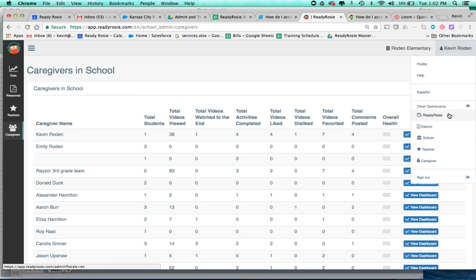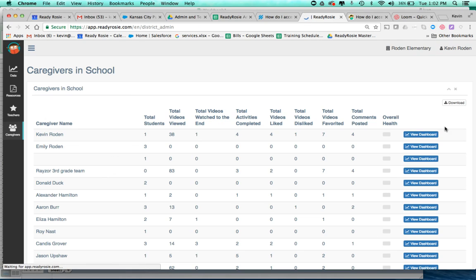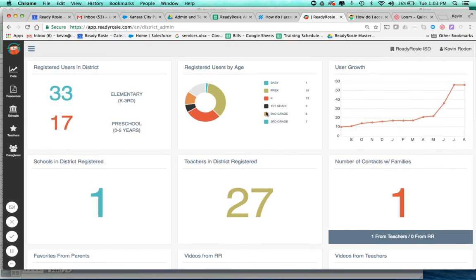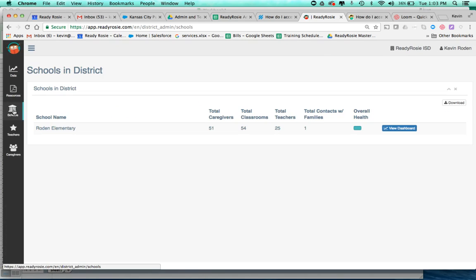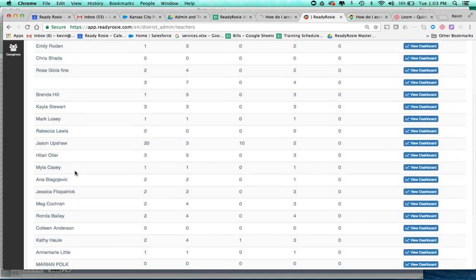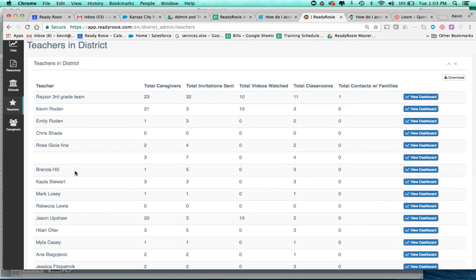And then finally, there's district admin. This is kind of the super user who has access to all the data for everyone in the entire school district. So if we had more than one school associated with Ready Rosie ISD here, you would see all those schools listed. You could go to see the dashboard of that school. You can then see all the teachers associated with that particular school district. Again, to help you run reports every step of the way, you get to download a CSV file of this as well. So hopefully this is helpful to give you some insight.